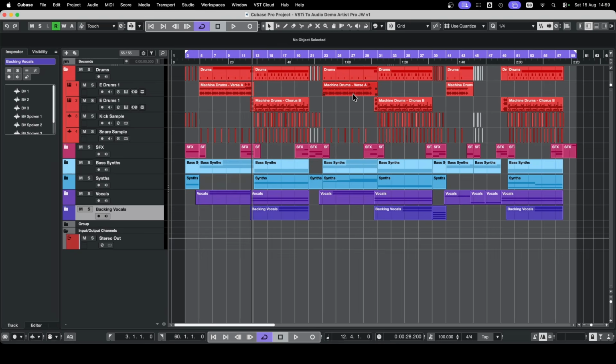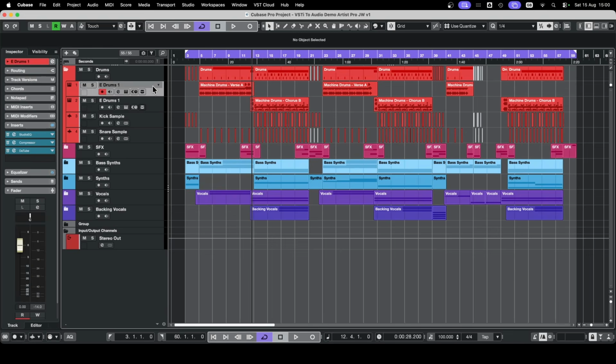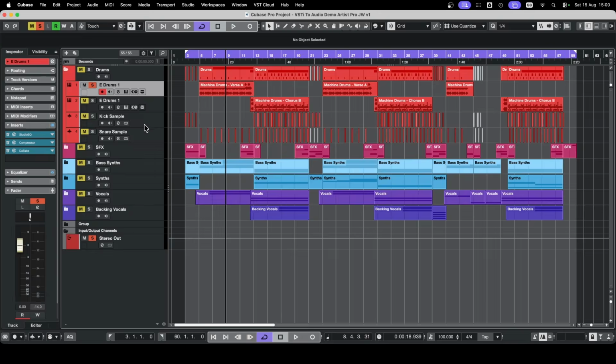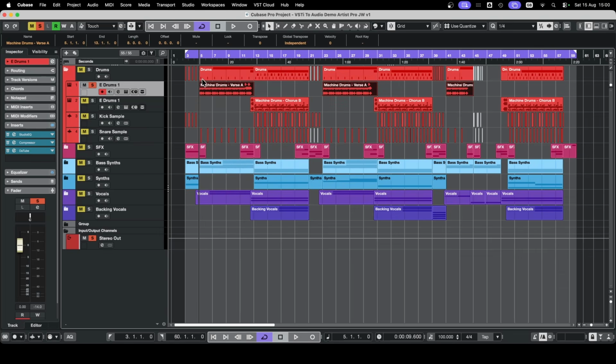So let's demonstrate that in action, and let's show the basic steps involved by considering one track as an example. So I've got an electronic drum track here. I'm just going to solo this for a second. And we can see it's a simple Groove Agent SE patch using the Beat Agent. So let me now just select all of the MIDI clips on that track.